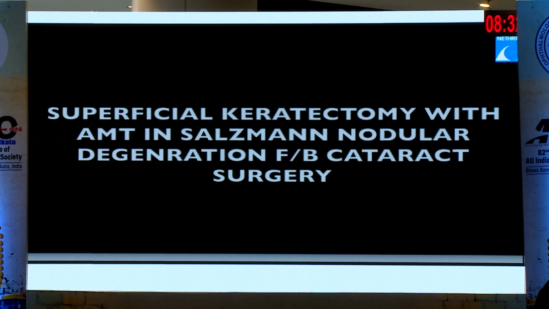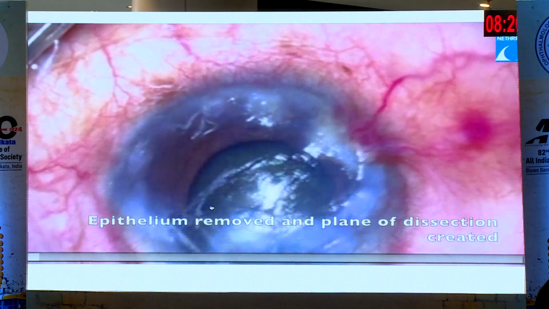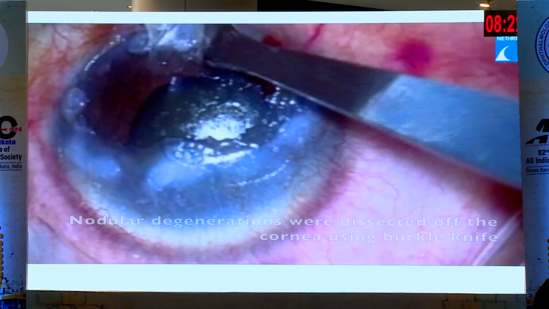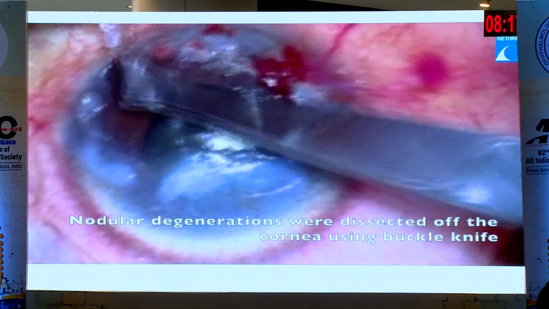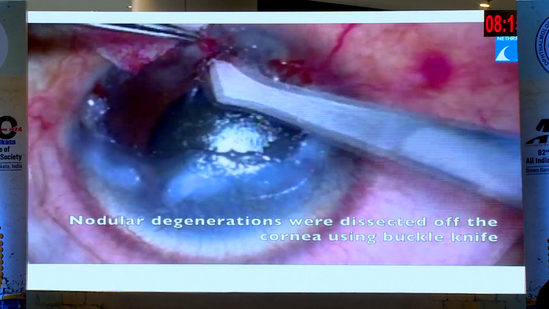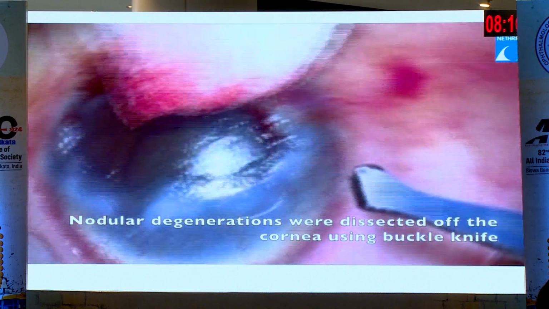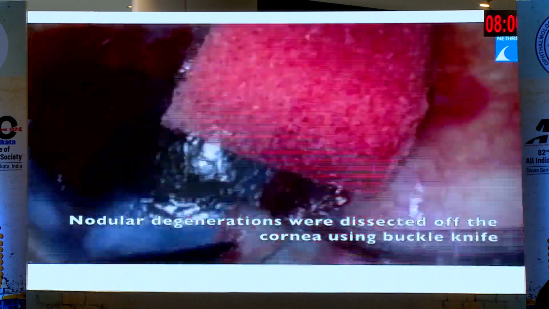This is a video showing you the superficial keratectomy, which can actually reduce the induced hyperopia and the astigmatism caused by the elevated peripheral nodules. The epithelium is removed, and the trick is to find a plane between the nodule and the Bowman's so that the entire thing can peel off, and you can then leave a smooth surface. And this improvement in the corneal contour allows more accurate and reliable keratometry for IOL power calculations.